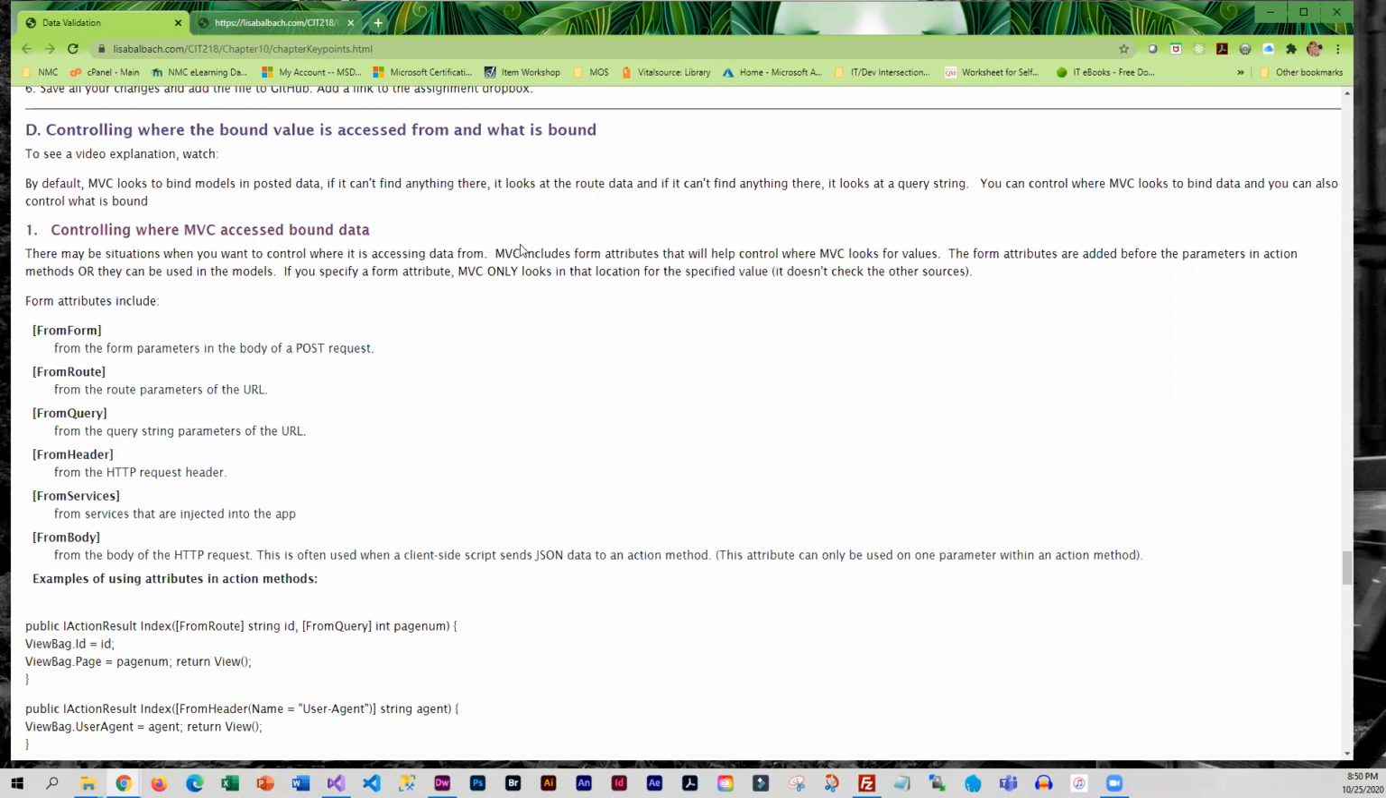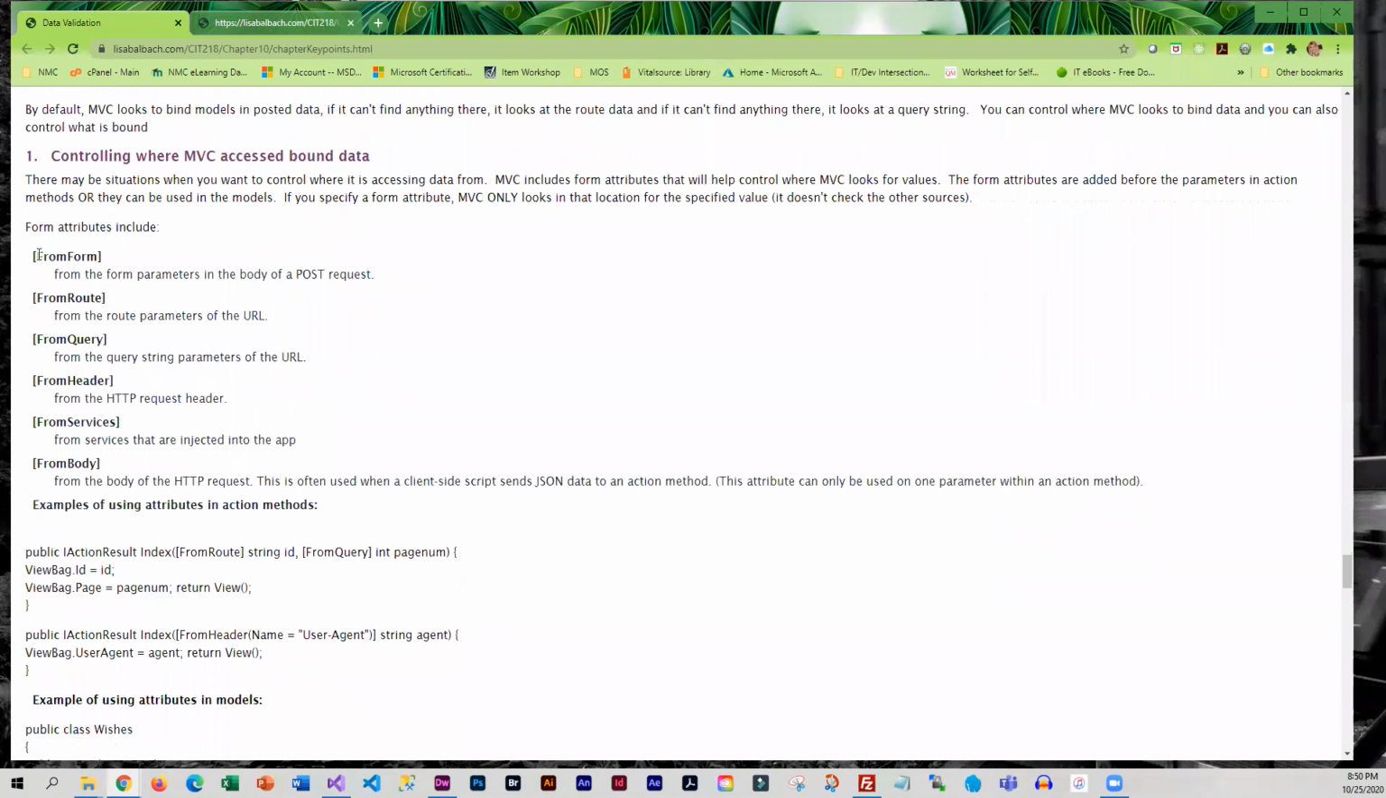In MVC, you can control where a bound value is accessed from, and you can also control what is bound. So we have the default where it looks at what's posted, then it looks at the route, and then it looks at a query string. But you can actually indicate using these attributes what exactly you want it to use.